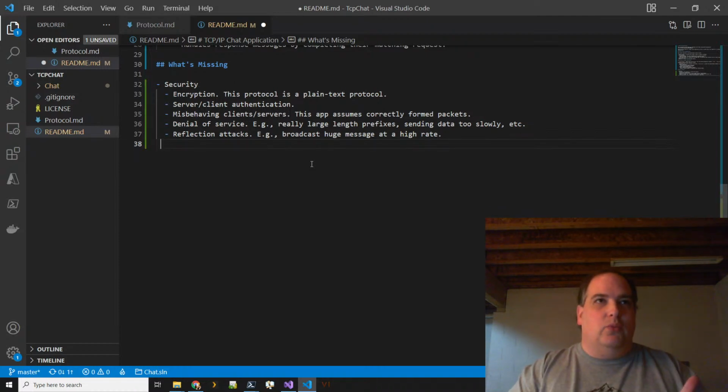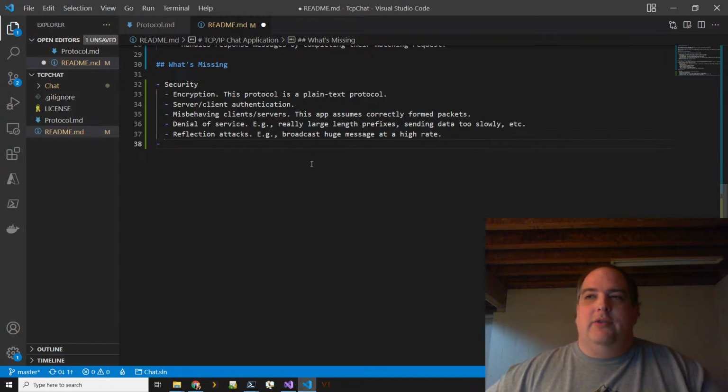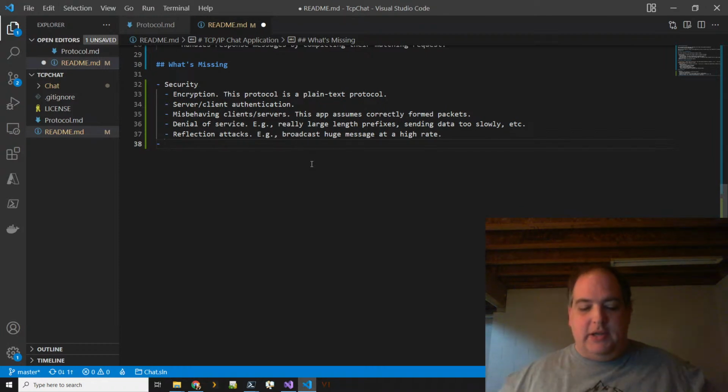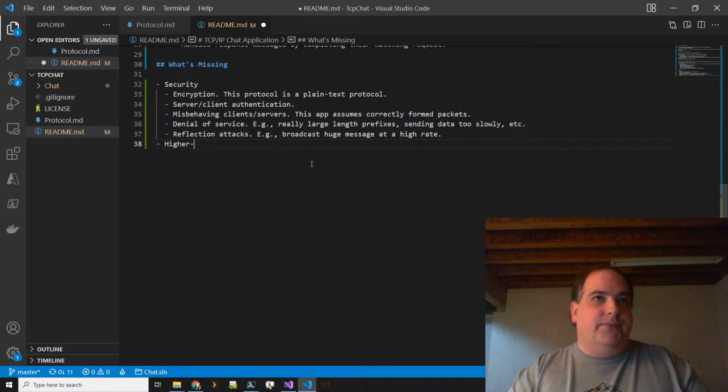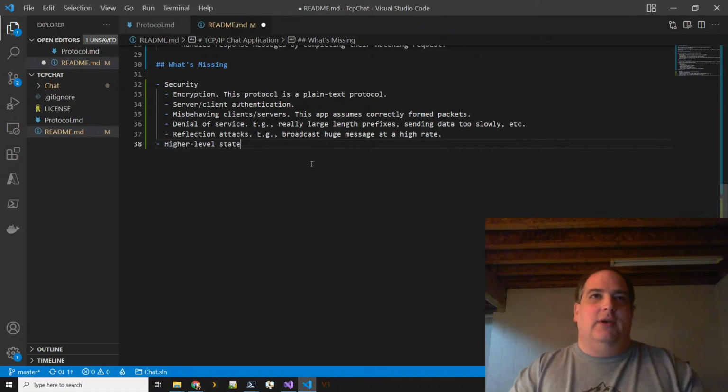The ones that we're going to write, right? So the other thing is something that's kind of more common with control software, and that is any kind of higher level state, right? Like a state machine.